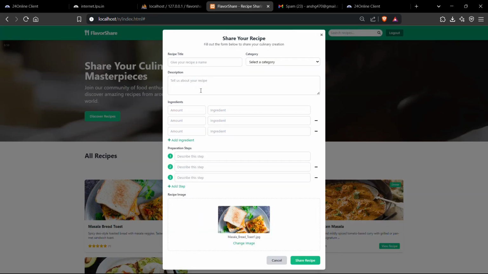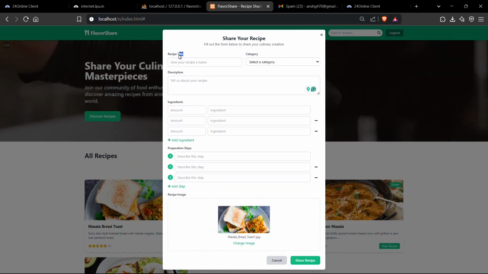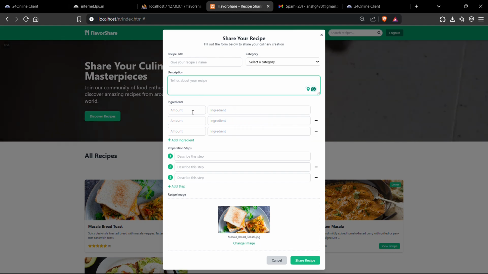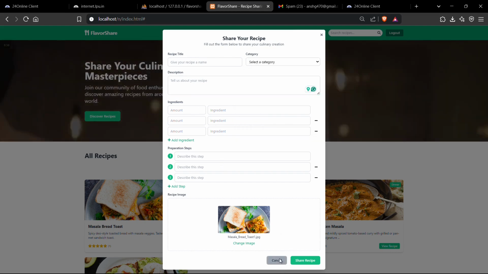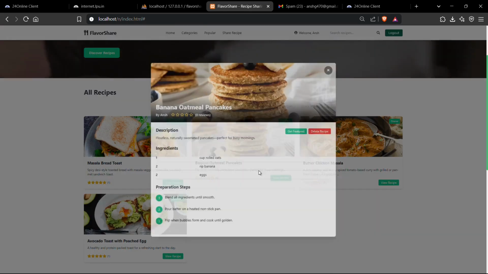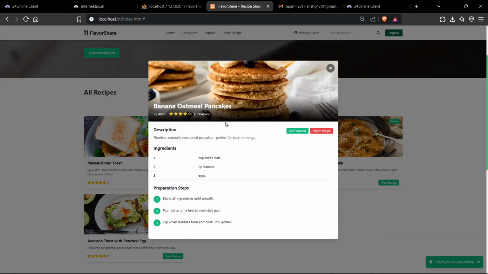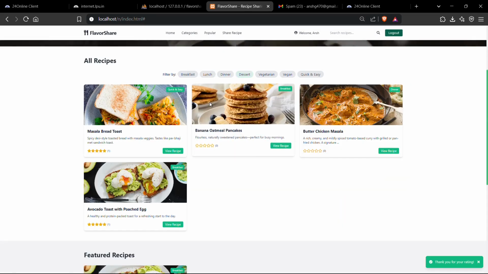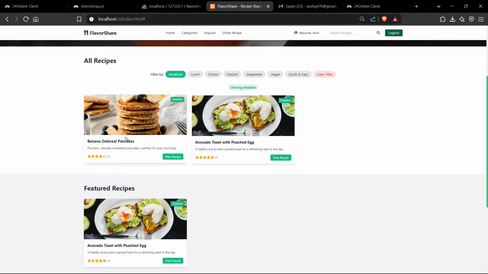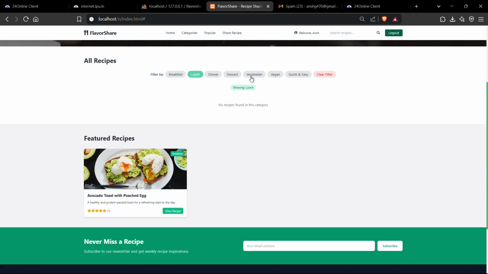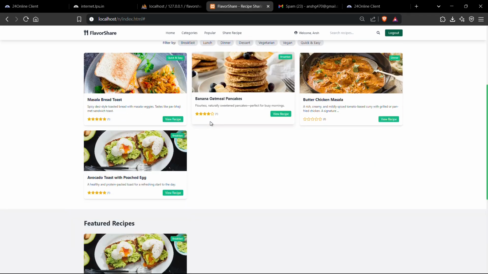So this is a recipe form where we input the title, category, description, ingredients, image, and its steps also. And we can also give a rating based on whatever you like. And this is a sorting feature where we can sort by category. Like for breakfast, we have banana and avocado toast, and for lunch nothing. So let's clear the filter.